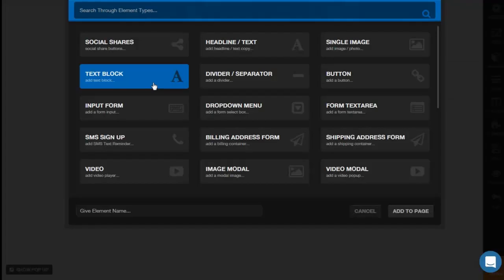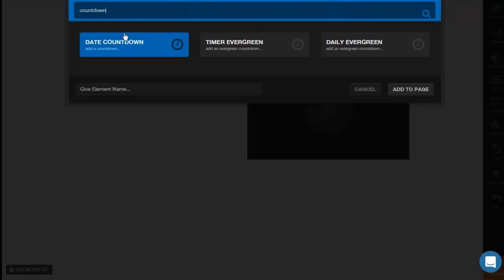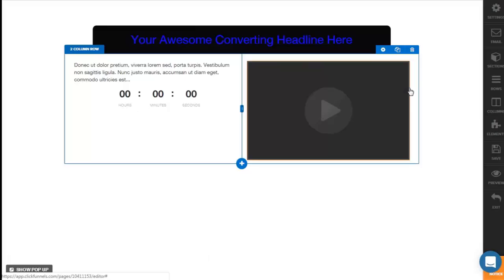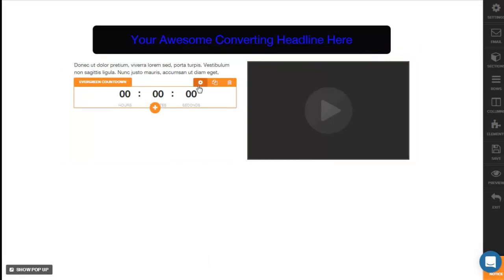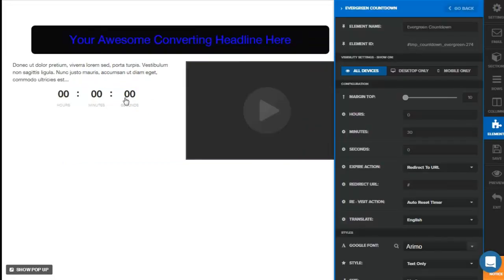So let's say I want to add a countdown timer. So I can click on the button, and then I can search for countdown, and I have 3 different countdowns. We have a date, a timer, or a daily evergreen. So let's put in a timer, click Add to Page, and I can even customize the timer. Click on the timer, and I can put in the hours, minutes, and seconds, and when the countdown timer is expired, that's the action it will trigger. So in this case, I could redirect to URL or show hide elements. And there's also a revisit action, so it could be an auto reset timer, auto expire for X days, or hide the timer and show section or row. So in this example, 30 minutes is fine.